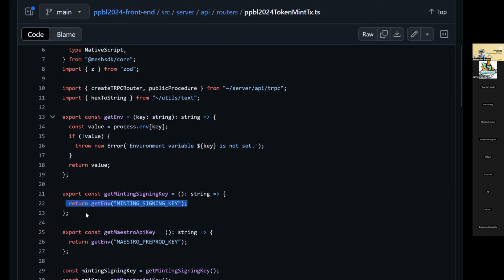And this is where the minting signing key has to match the name of this parameter, this environment variable in your .env file. So this get env is calling this function. This is real basic stuff, but I'm just saying it out loud. This is the key. This key string is this key string. When you pass that in, that's this thing.